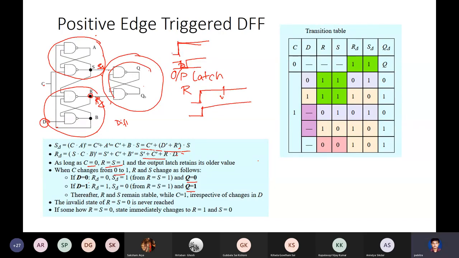Okay, so with this, we end our discussion on latches and flip-flops. In the next class, we'll use these latches and flip-flops to build some sequential circuits called counters and registers.